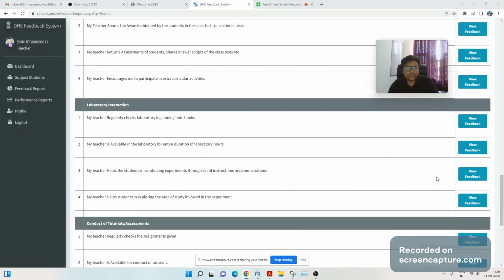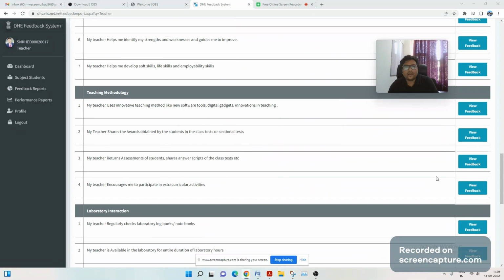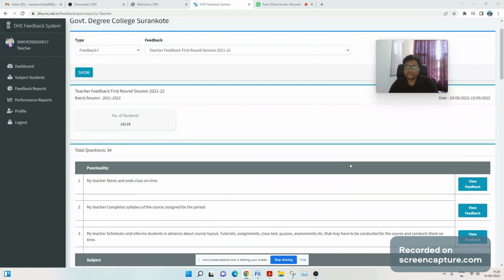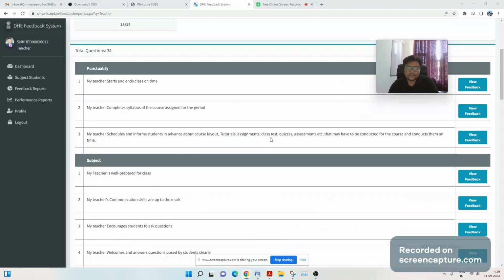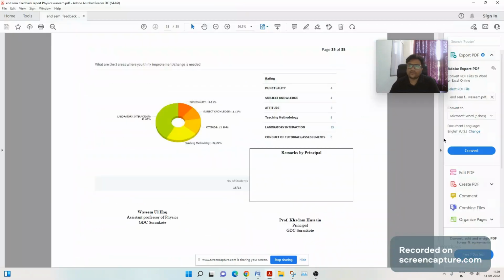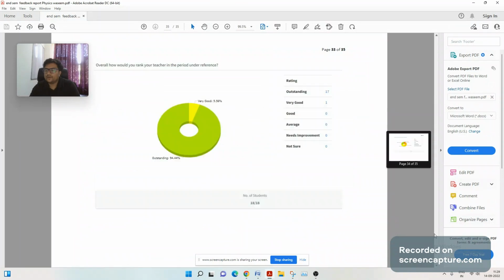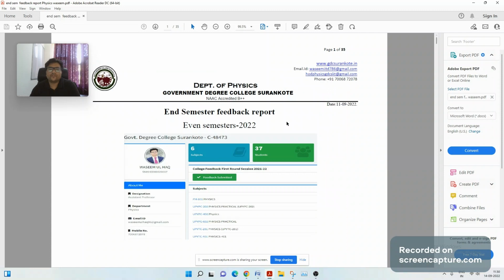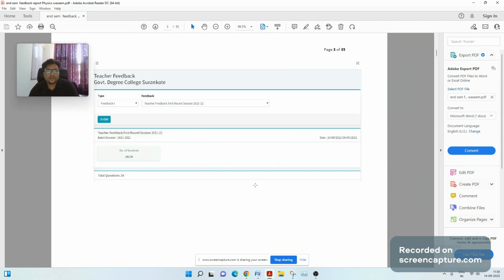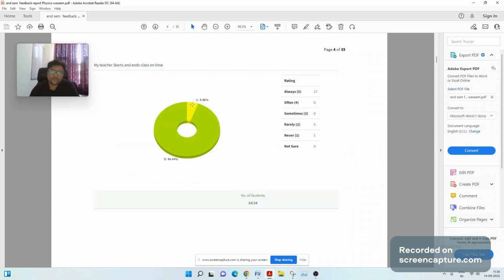In my case, 34 questions have been asked, and I have prepared a consolidated report of all this feedback system. I am going to show it, as I have converted it into PDF. As you can see, we have prepared the report of end semester feedback 2022. It is a letterhead of my department, in which I have shown the end semester feedback report. This is the first snip image from the DHE feedback portal. This is the second one, the third one, and the fourth starts from the questions. And these are the questions that have been asked in this DHE feedback system.